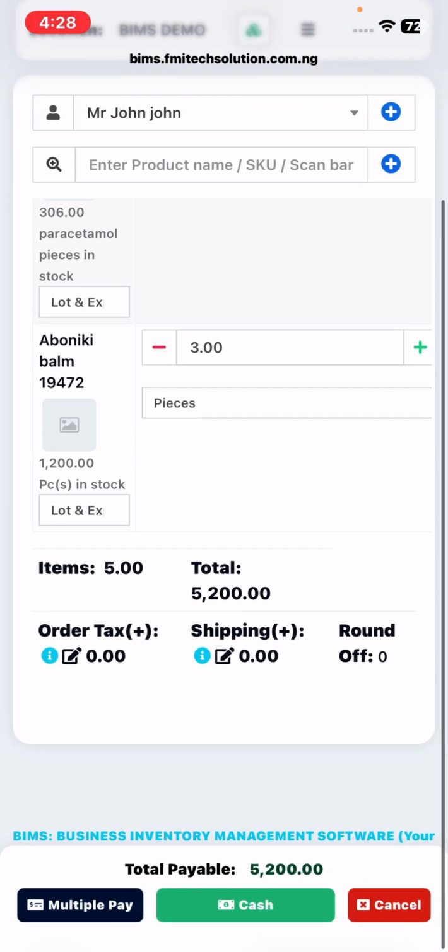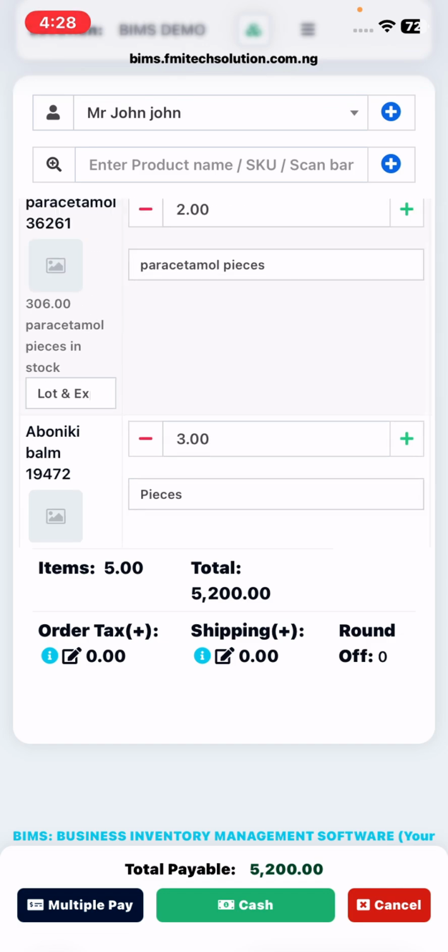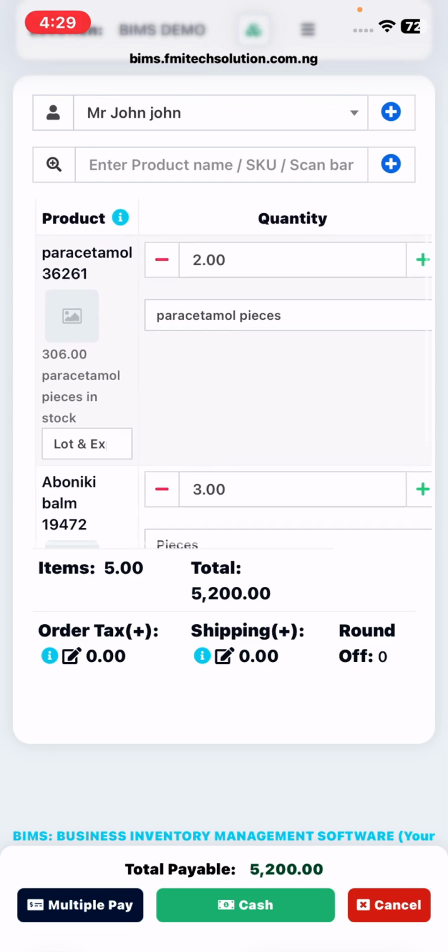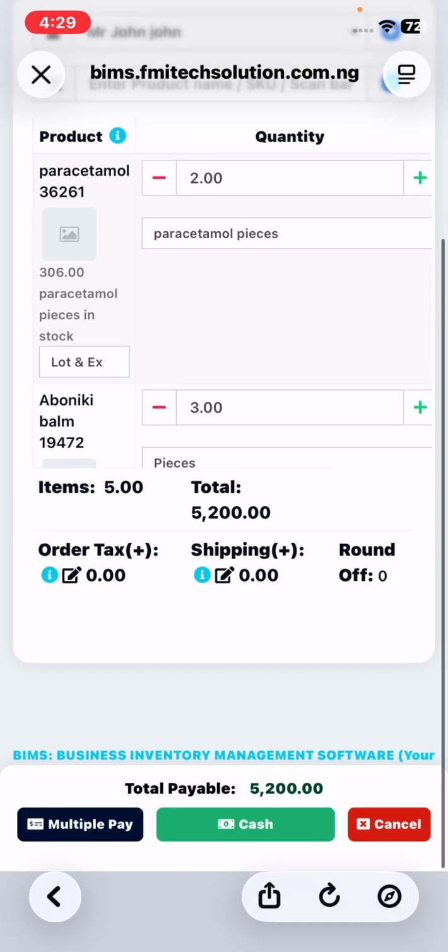is to sell. Now you can see we have cash down here, we have multiple pay down here, we have cash here, we have multiple pay here, which is very simple. What you need to do now is to click on, so if the person is paying by cash, I will just click on the cash button.